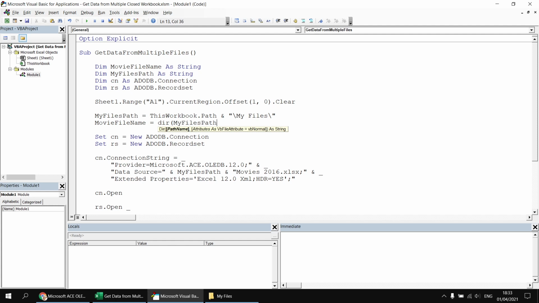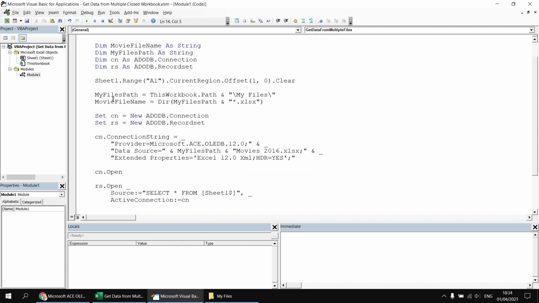So I'm going to say MyFilesPath, and then concatenate to that a search string which has an asterisk, a wildcard character, .xlsx. That will find any XLSX file in the folder stored in the MyFilesPath variable. Once I've done that, I'm just going to check that this part works by concatenating the MovieFileName into my existing connection string.